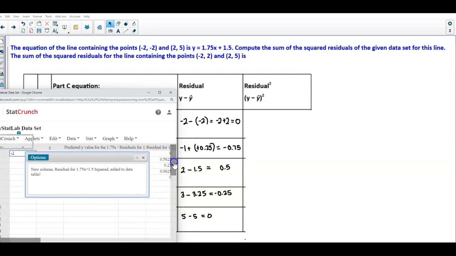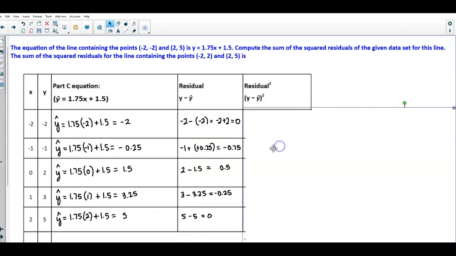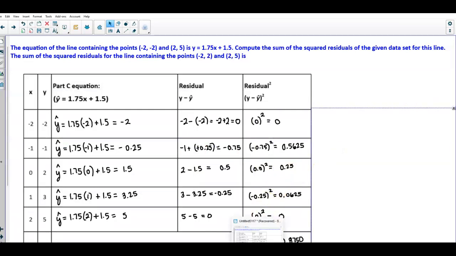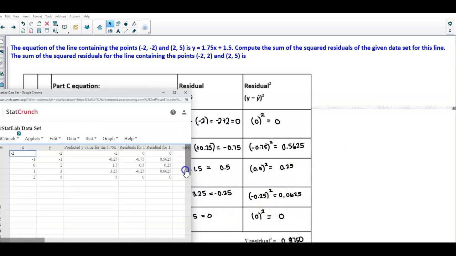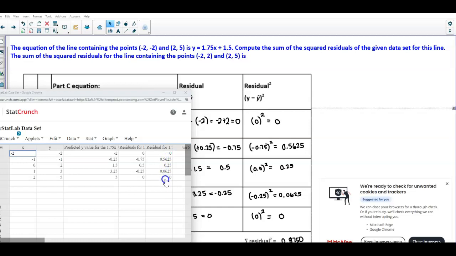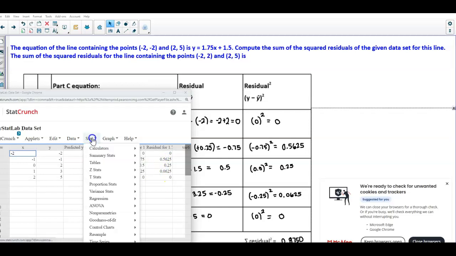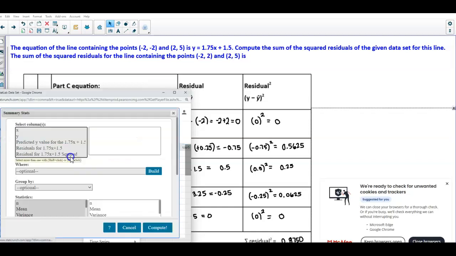So now we're going to see how this matches with our information here. There are our squared residuals, and you can see when we square 0, we get 0. When we square -0.75, we get 0.5625. We get 0.25, 0.0625, and then 0. Now, the goal is to find the sum of the squared residuals for the line containing those points. The sum means we need to add up all these values in the column. So the best way to do that is to go to Stat, then Summary Stats, and then select Columns.